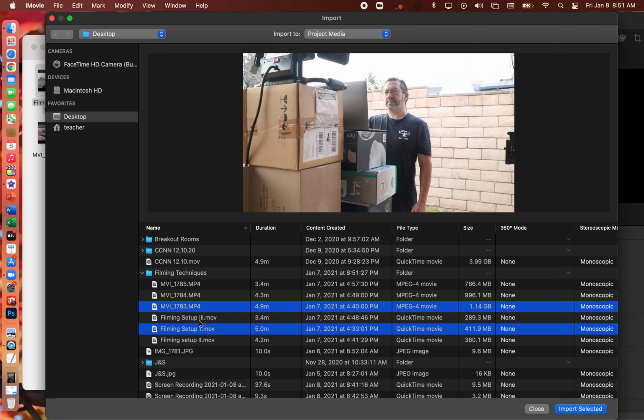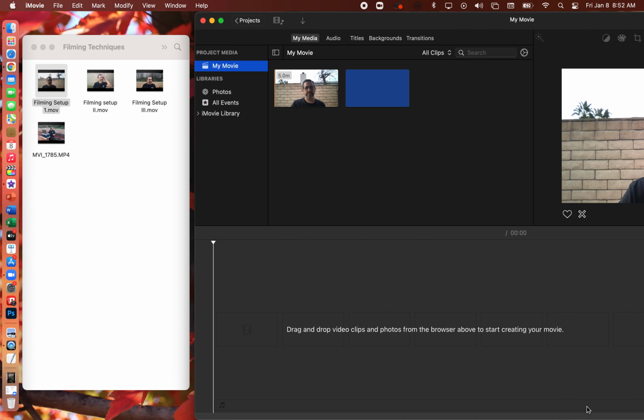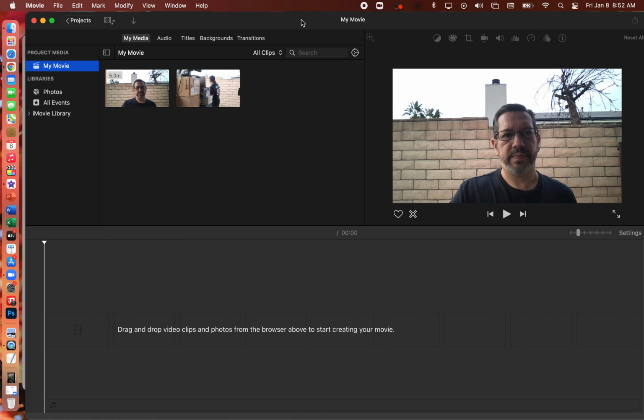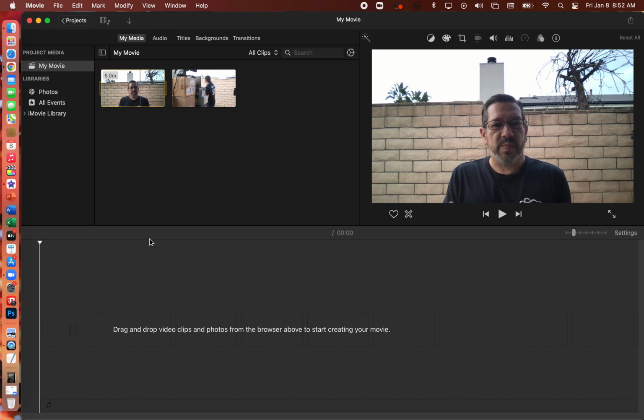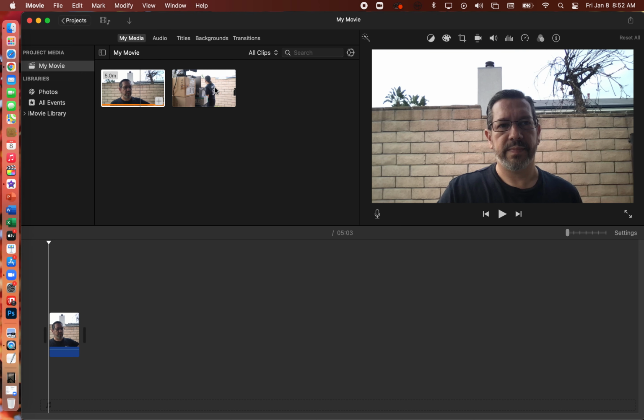So in order to highlight two files that are not next to each other, I just hold down the command button. In Windows, I'd hold Control. I'm going to hit import to select, and I'm going to select those two to import. And now they should be there, and we should be able to get started. Let's take a look and see. Here's the main one that I want, and I just dragged it down.